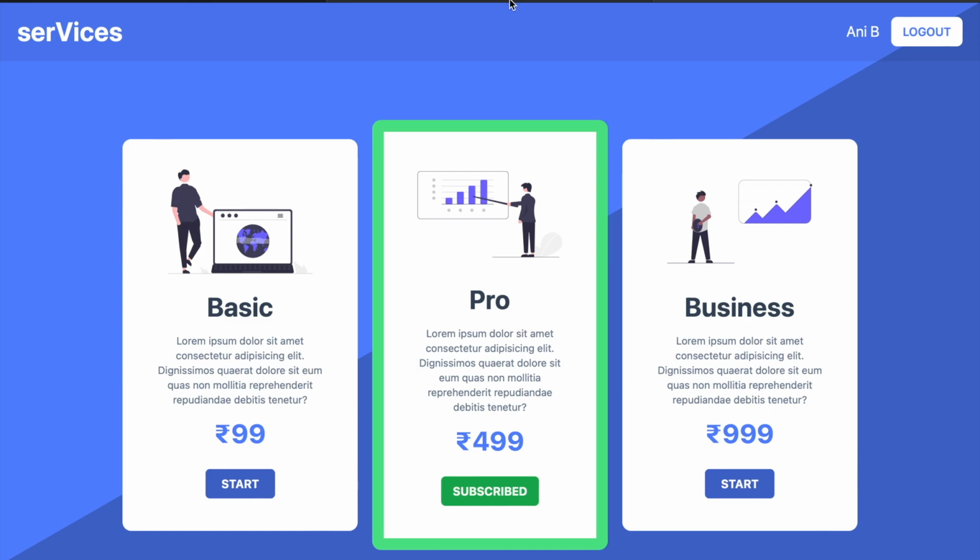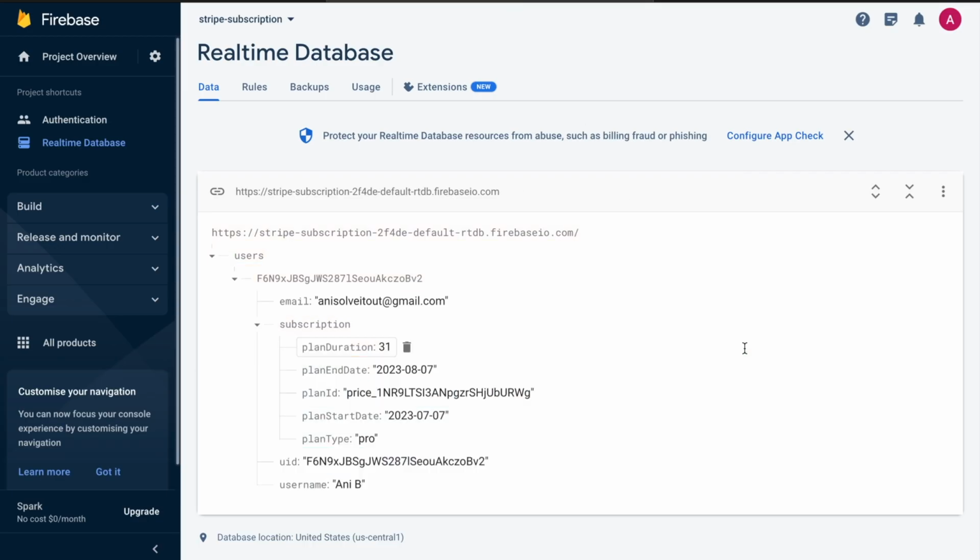Now if I go to my Firebase, you can see here in the subscription our plan details are all stored. You can see just for a second the session ID was present and it got removed as we have changed it to null. So after subscription we will not have the session ID. We'll have the plan duration, plan end date, and price, that is our API, plan start date, and the plan type, that is pro. So in the Firebase we are storing the subscription object in our individual user object.